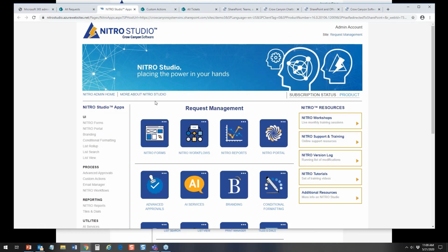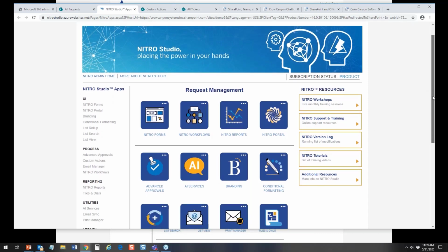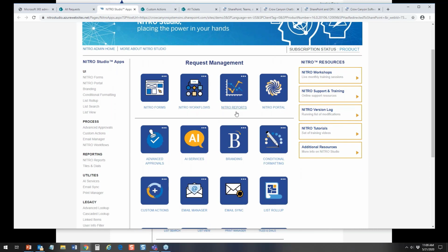So Nitro Studio runs in a site in SharePoint. It has all these capabilities and features. We built this. This is our tool. We work on it. We improve it, customize it, enhance it. So we have total control over this. It runs on top of the SharePoint and Office 365 world with forms, workflows, reports.